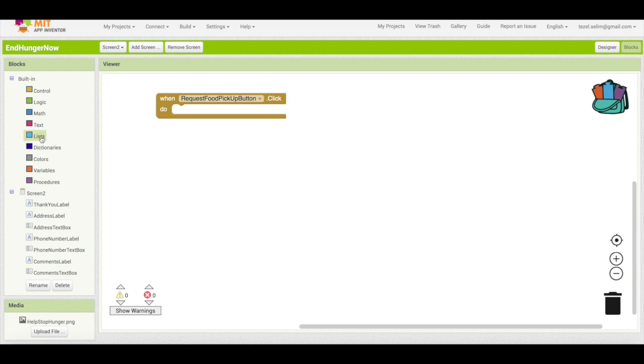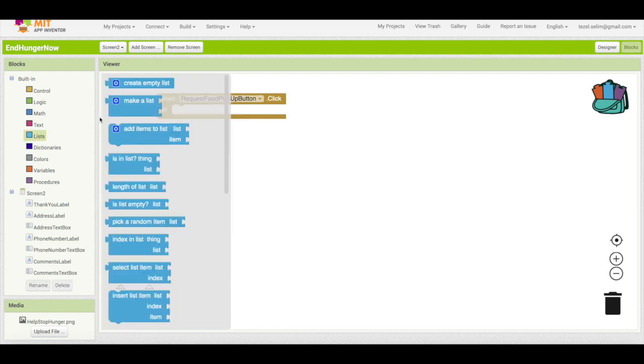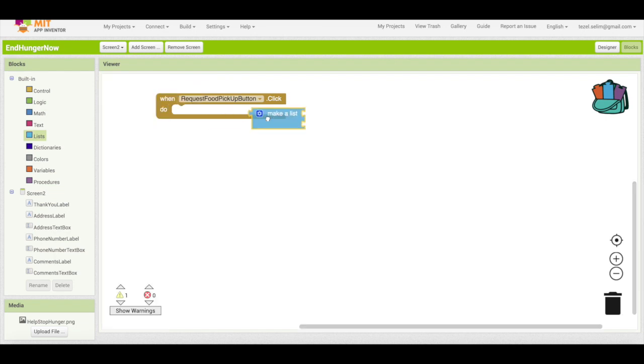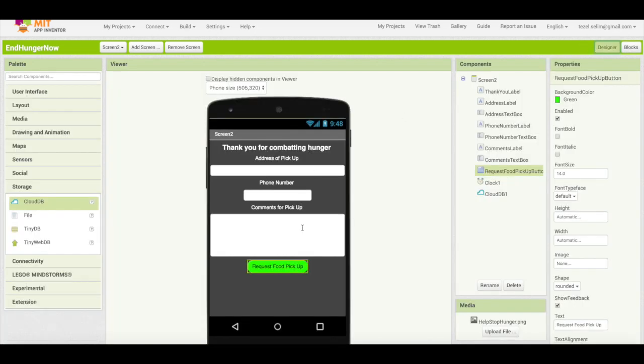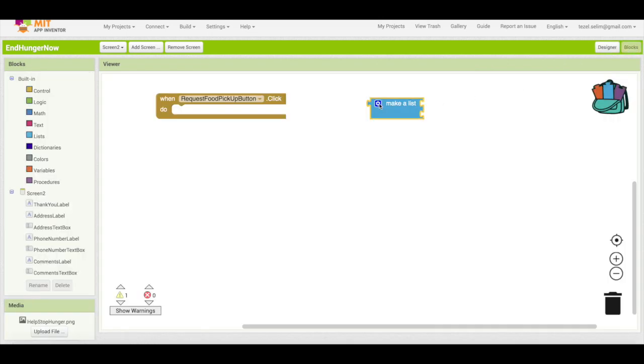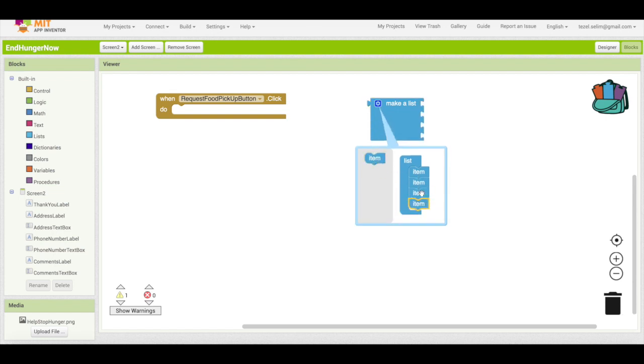So first of all, let us create a list where we store all the information that the user has typed. So I'm going to make a list. If you look here, there are 1, 2, 3 pieces of information. And in addition to these 3 pieces of information, there's also the clock information. So I'm going to create a list with 4 sockets, meaning 4 entries.